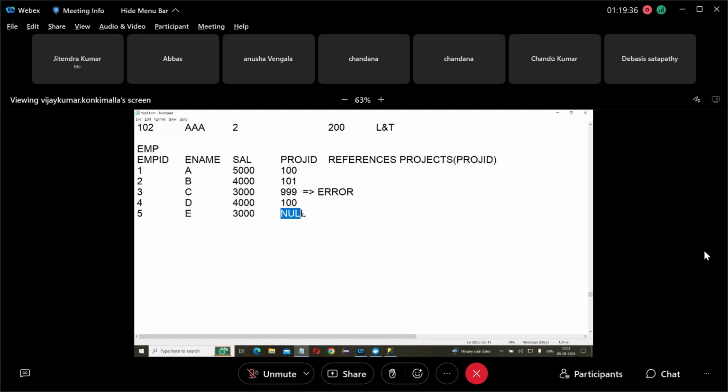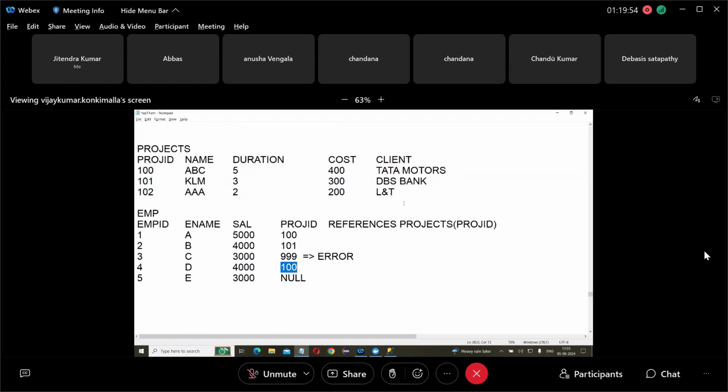Understood or not? If you don't enter the project ID, accepted. But if you enter the project ID, then it should be a valid project ID. So foreign key allows null values. Foreign key allows duplicates. The only rule is that the value of the foreign key should match with another table's primary key value. Understood now?